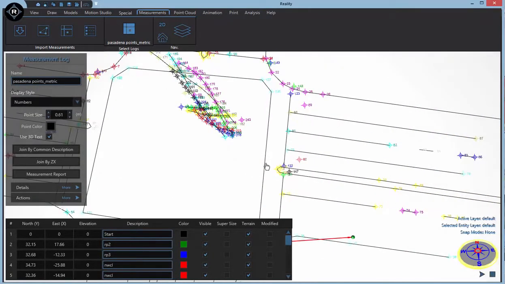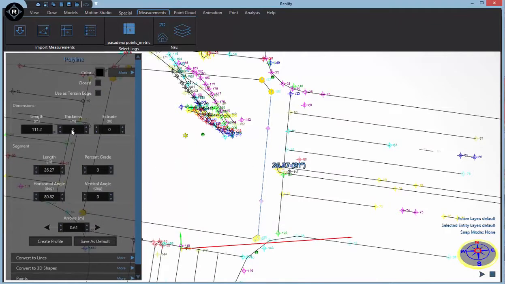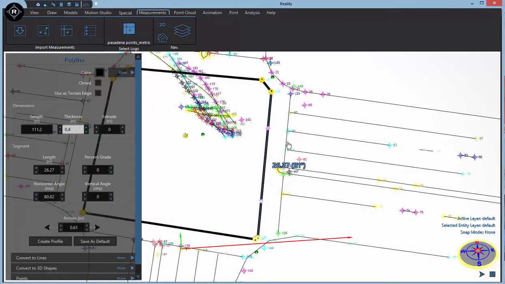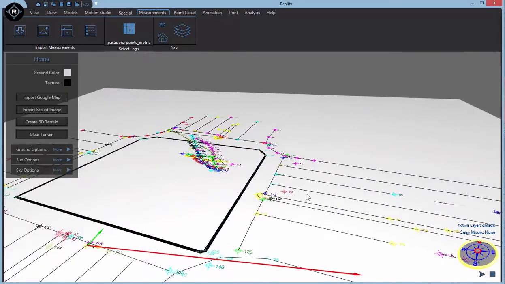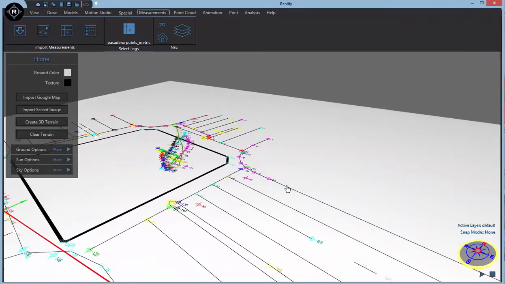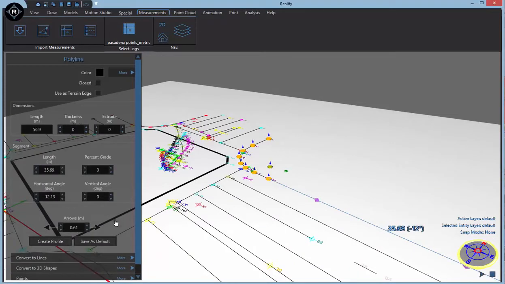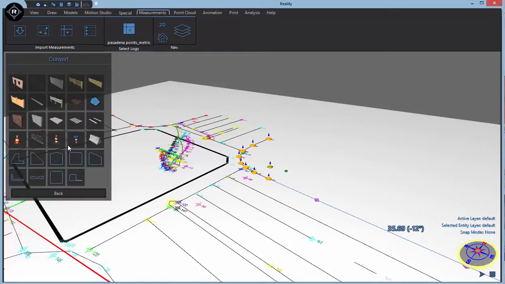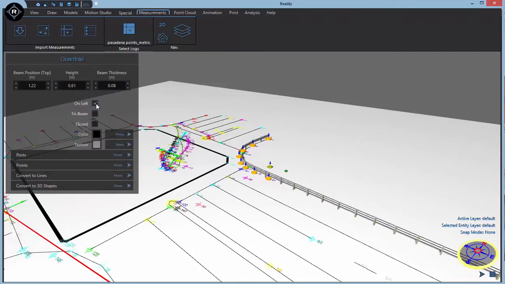How do we edit the scene? Very simple. Click on any of the drawing shapes, and we can change the thickness to any value you want. You can work in 2D or in 3D. Click on the object, change its properties, convert it to a 3D shape, whatever you want to do.